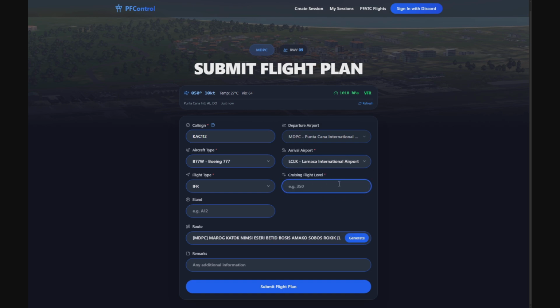Cruising flight level, let's say for example, I want to fly 5,000 feet. It would be 050. Only 3 digits are allowed here, but to be more realistic, I would put my flight level to be about 12,000 feet. So it would be 120. With that done, you can write your stand, which stand you would be spawning in. So my stand would be B43. And last but certainly not least would be IFR and VFR.